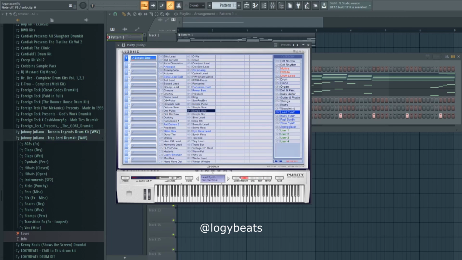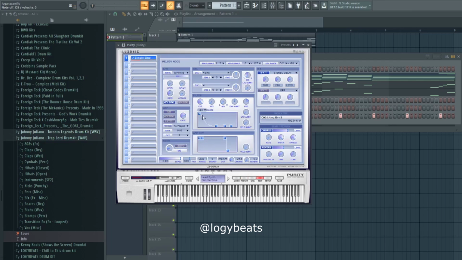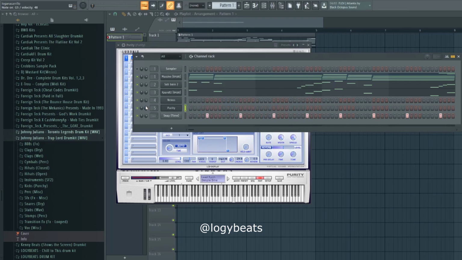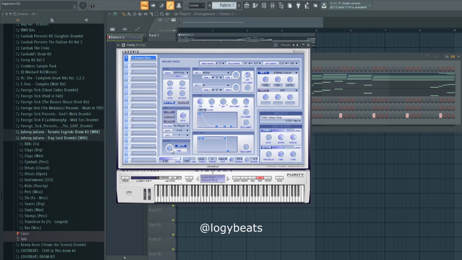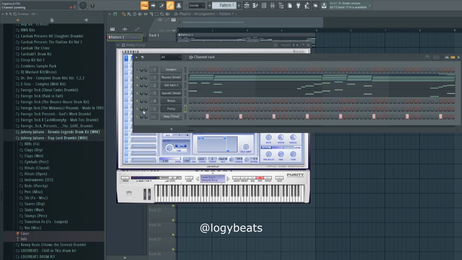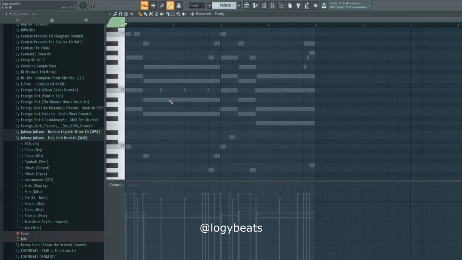Oops, this is actually the wrong preset. Oops. That was the right one, sorry. Put the glide too high. But yeah, I like to turn up the glide a little bit and then take off the attack. And what the glide knob does is make the note slide in between, which is pretty crucial for this type of stuff.